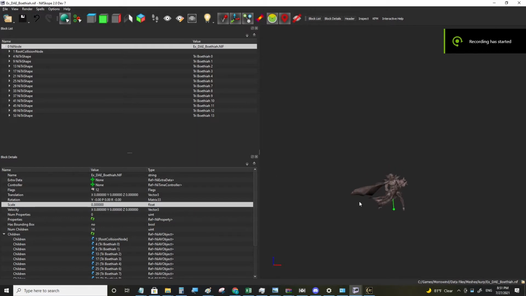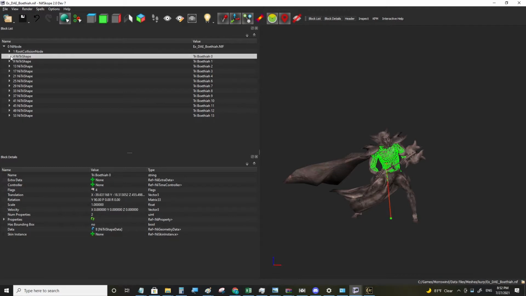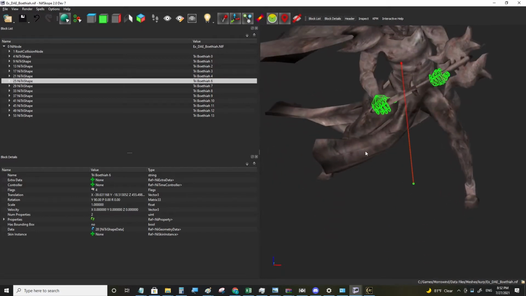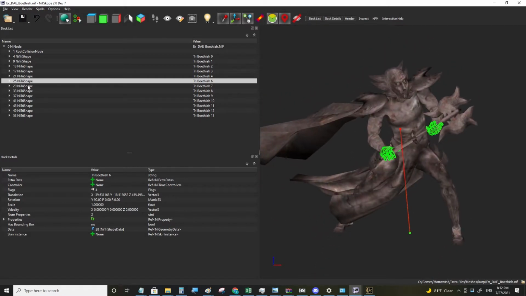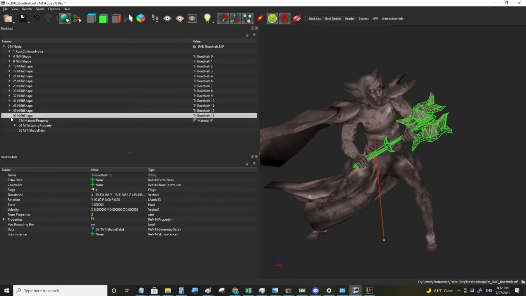So in this NIF file we have this containing NiNode. It is like a tree structure containing parts of the mesh, and I will quickly jump into it. For example, I will make this axe rotate randomly, and for that I will use a Keyframe Controller.